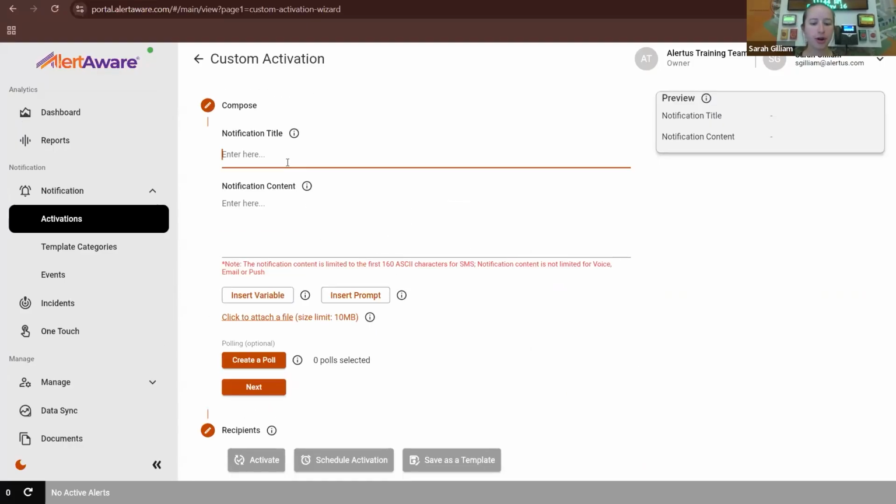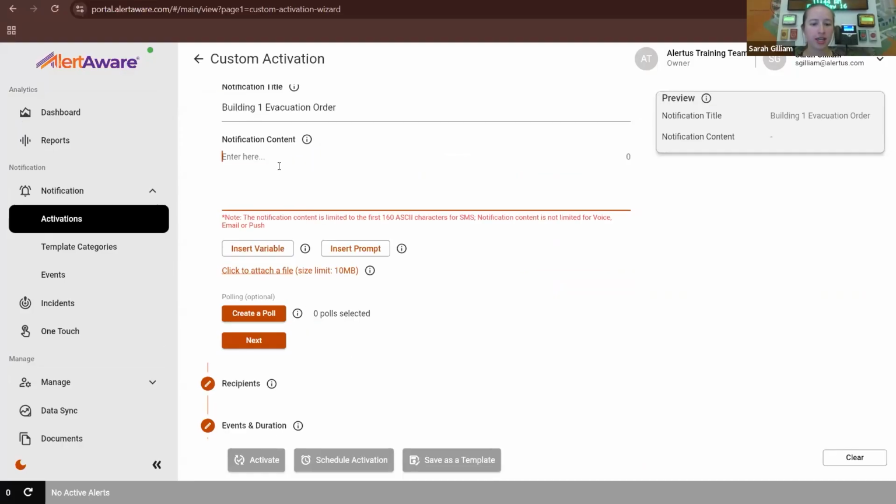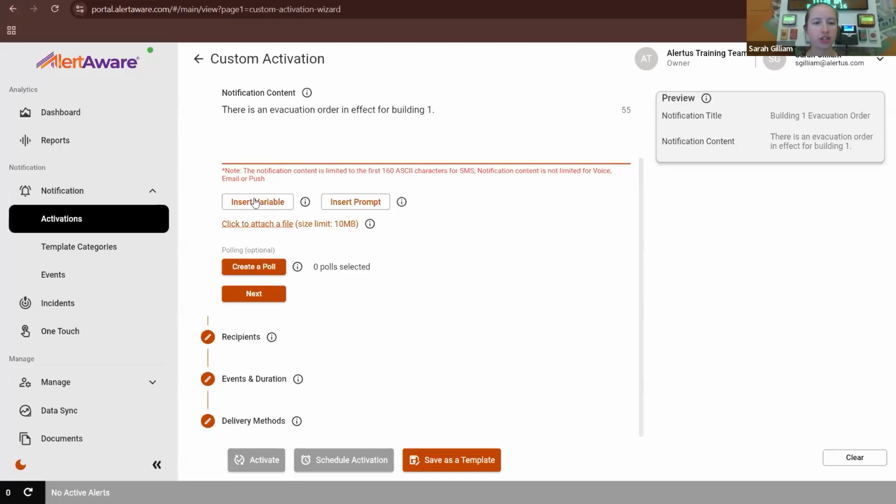Maybe for this example, I'm just going to name it, let's say, building 1 evacuation order. And then I can put in my notification content. Maybe I'll just say there is an evacuation order in effect for building 1. Of course, you can put in whatever information you'd like to share here. And there are a couple of options for inserting a variable or inserting a prompt.